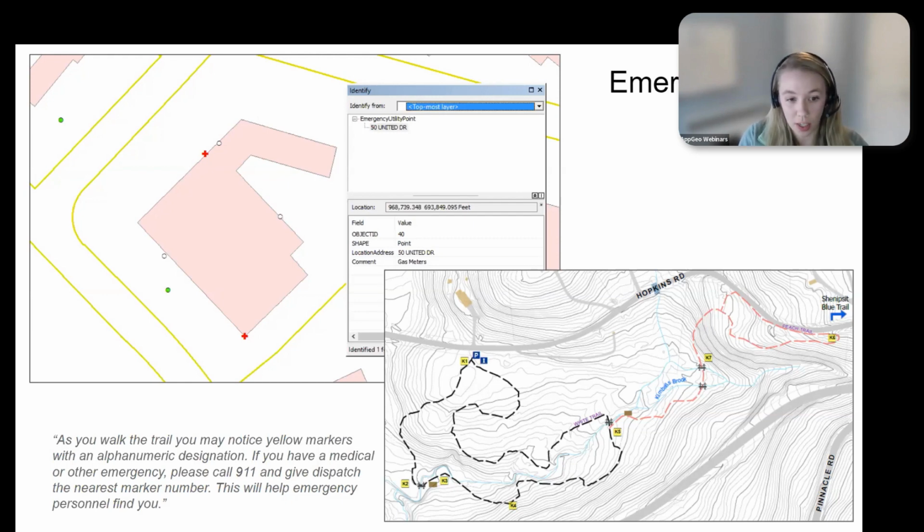So in the address point for these emergency trail markers, it has the address of Hopkinton Road, and then I believe in the comment section it says Kimball Trail, and then it has the emergency point number on there, so K1 through 7.